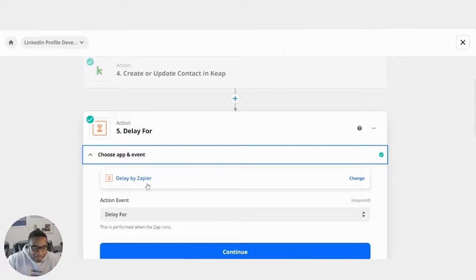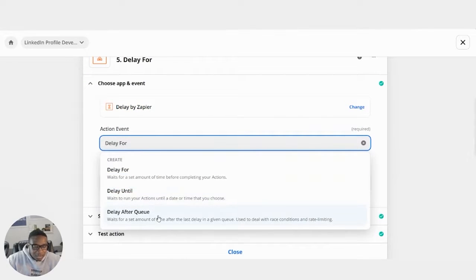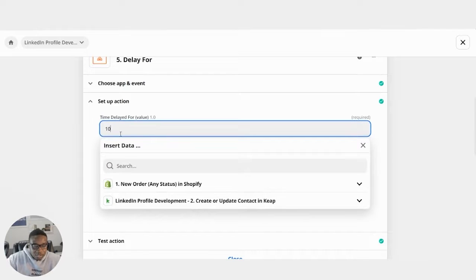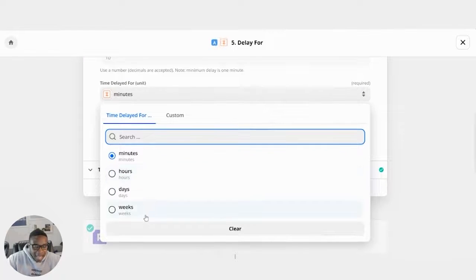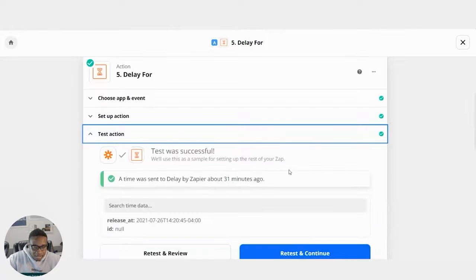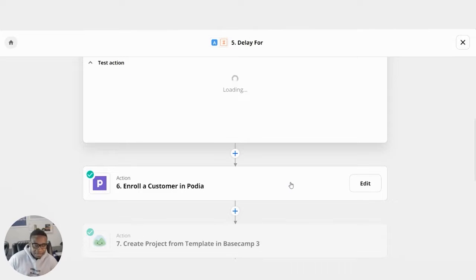So you choose the app and event, delay by Zapier. I want to delay for or delay until or delay after queue. Those are the three options you have, okay? You press continue. Right now we're going to do delay for. I want to delay it for 10 minutes. So I just type in the value that you want to delay it for. You can select minutes, hours, days, or weeks, okay? We want to do minutes. 10 minutes is good enough, right? We retest and continue. Boom. Now the delay is set up on Zapier, okay? Wait till that gets done testing.